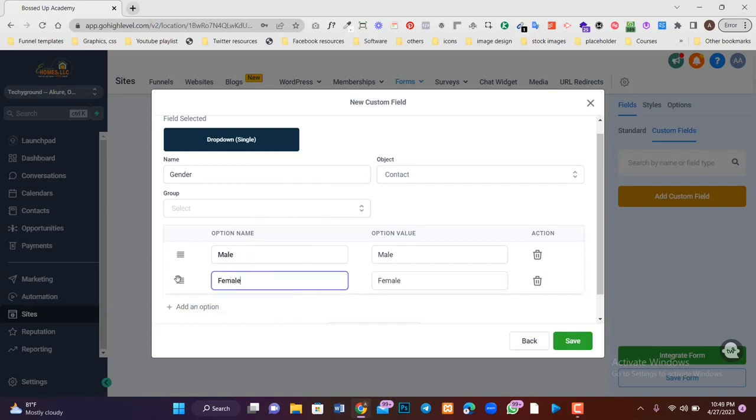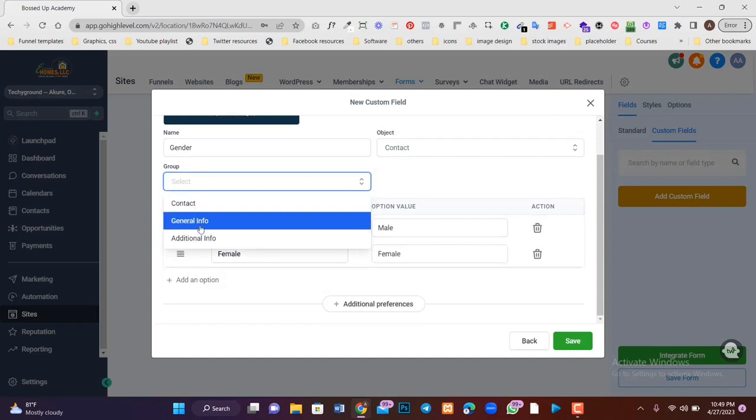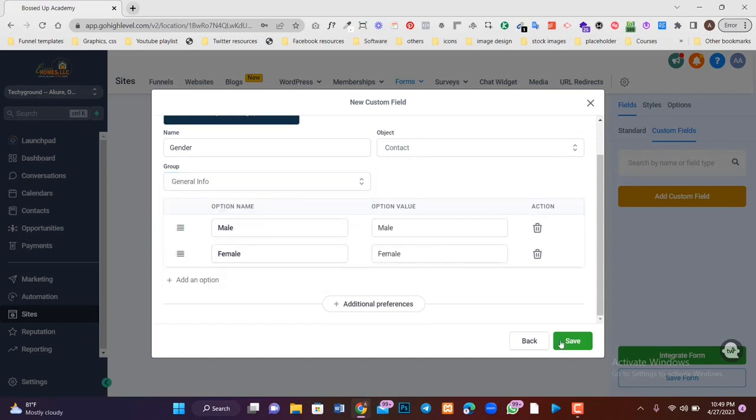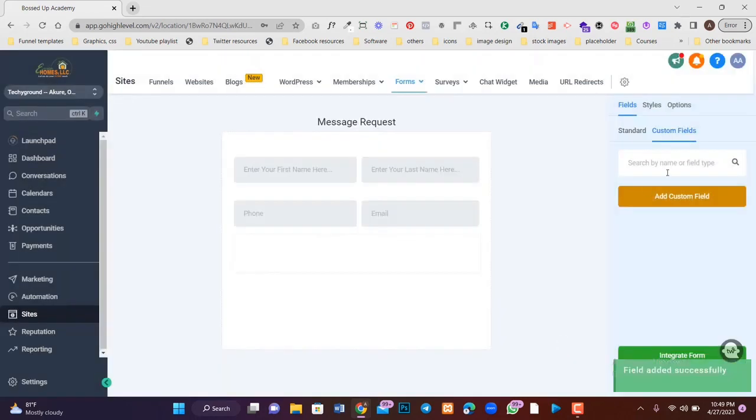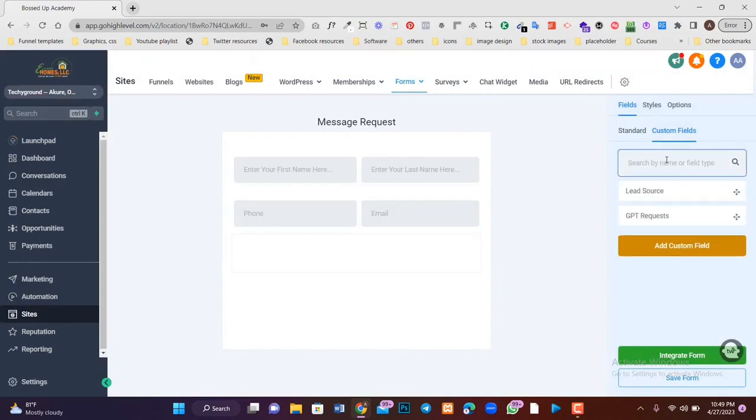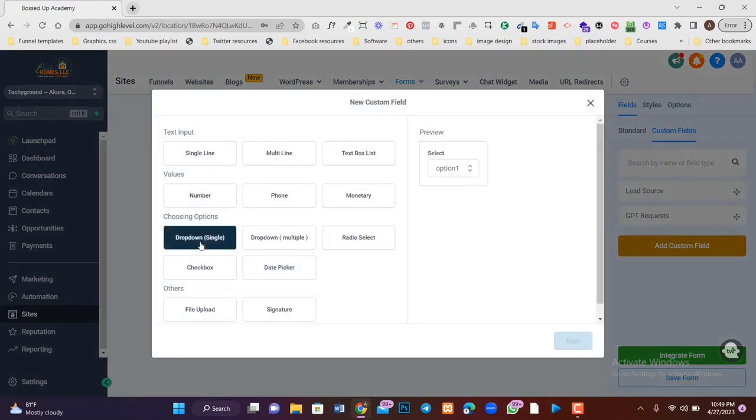Now maybe I've made a mistake. Here is to rearrange. You drag up or down. Then group, I can say maybe this should be part of their general info. So I click on save. After saving, it's going to come here. Then I drag it here. Let me search for it. Standard custom field. I can add it again.